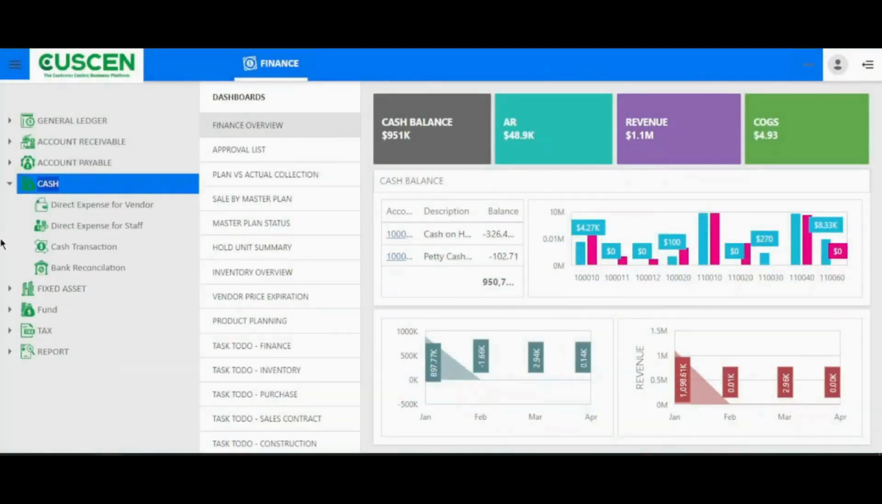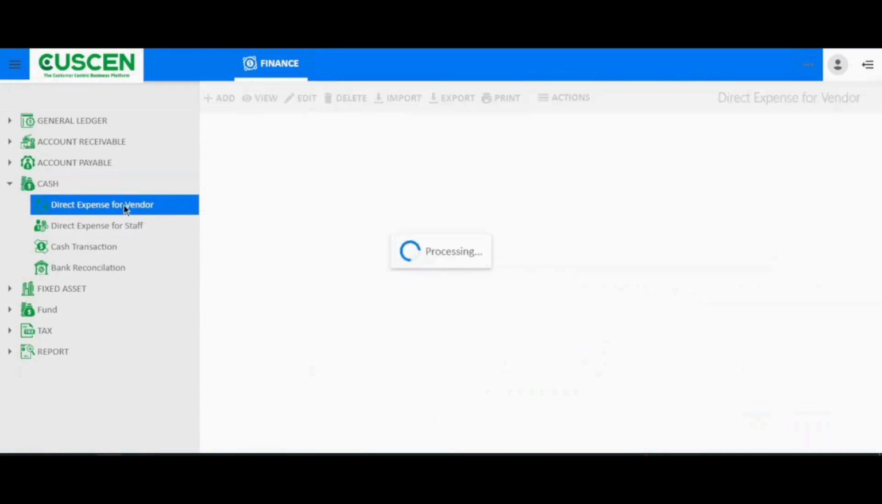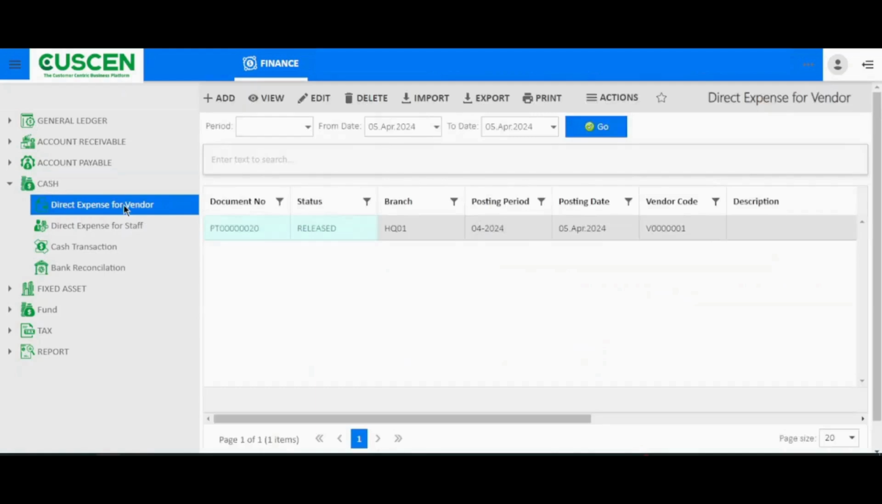The topic that I will continue to talk about is cash. What is included in cash? Direct expense for vendor, direct expense for staff, and cash transaction. First of all, the direct expense for vendor will be created first. Direct expense for vendor is used when we need to pay expenses to vendors.